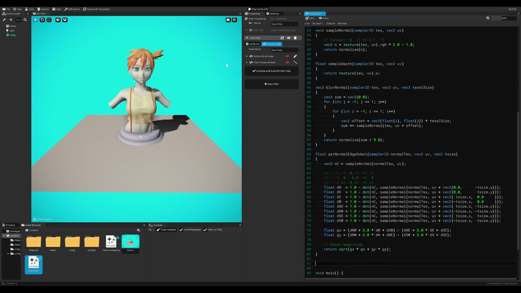The function getNormalEdgeSobel detects edges using surface normals by comparing the normal at the current pixel with its neighbors. Instead of subtracting the vectors, it uses the dot product, which is more stable and reduces flickering. The Sobel operator is applied to measure changes in both horizontal GX and vertical GY directions, highlighting creases, folds, and inner details. The final edge strength is computed using the Pythagorean theorem, ensuring smooth transitions between edges.